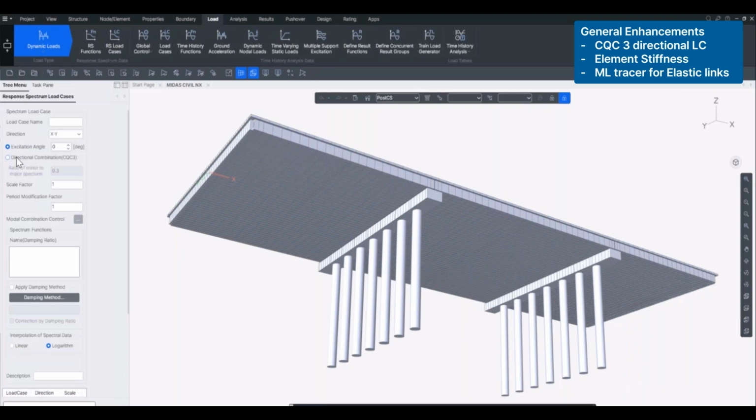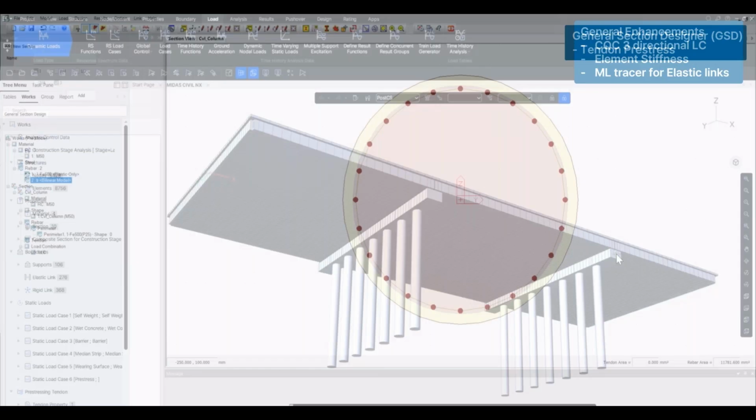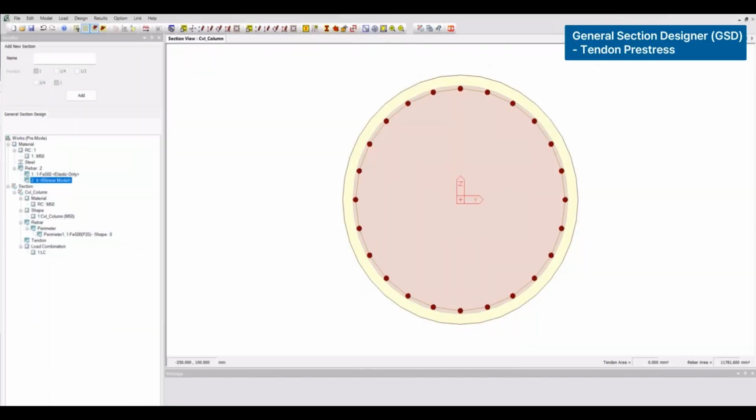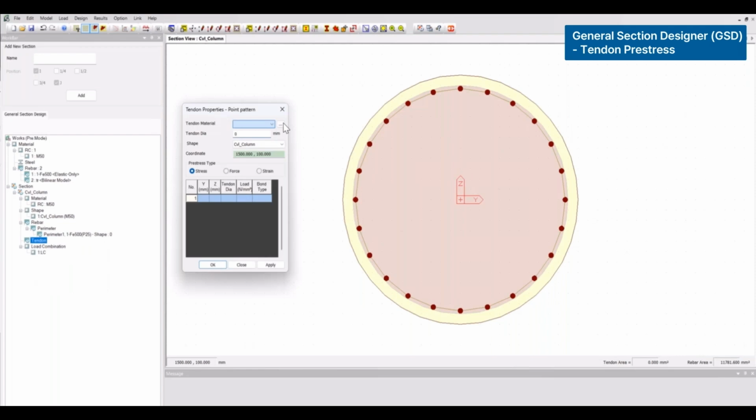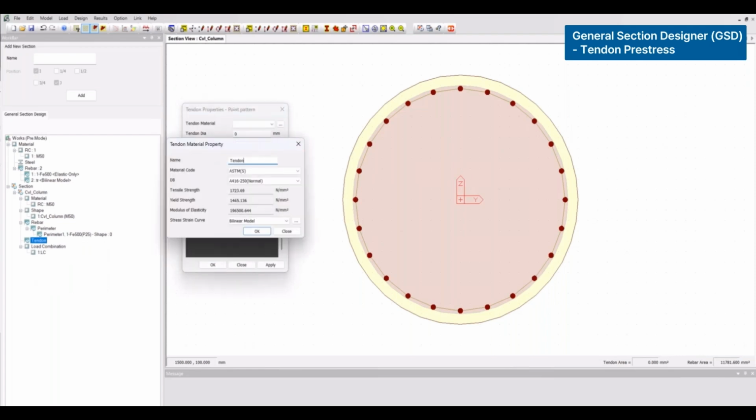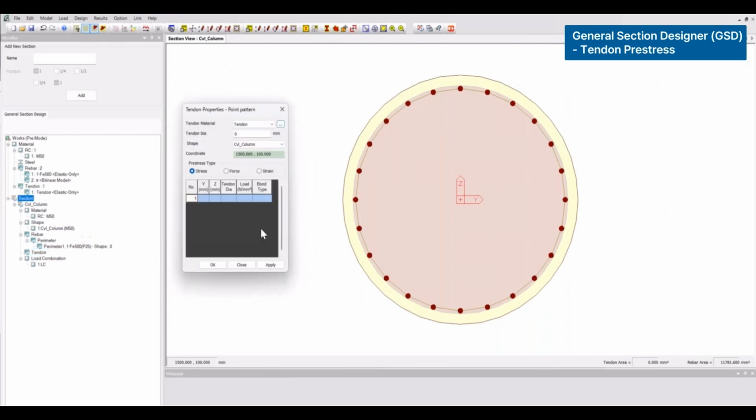Okay, yeah. Now, the last one, and certainly one of the most significant updates, the development which we have been working on for quite some time. So we are excited to present the advanced capabilities of General Section Designer. Traditionally, GSD was a tool that helps us with the calculation of section properties, interaction curves, moment curvature, stress distribution, etc. with reinforcement definitions.